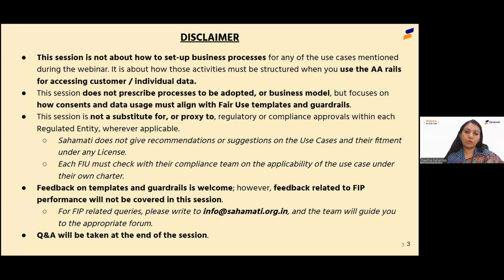So, before we go into those details, let's look at what are the main things that we can take away from the session. While the session talks about the business processes, we are not going to educate on how the business process has to be set or how these activities have to be done at your organization. We are only looking at these templates and what these templates or the councils want the FIUs to know while implementing these templates. And we are not recommending any business model to be adopted or any process to be adopted just by the mere publishing of these fair use templates.